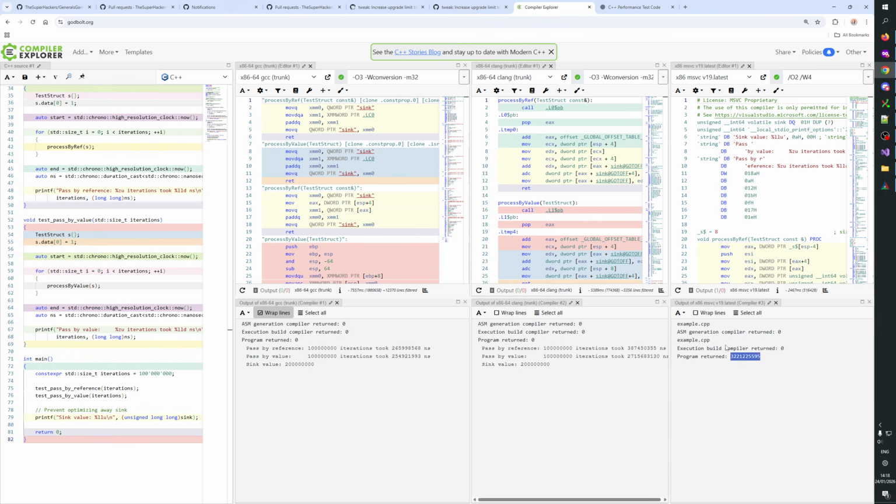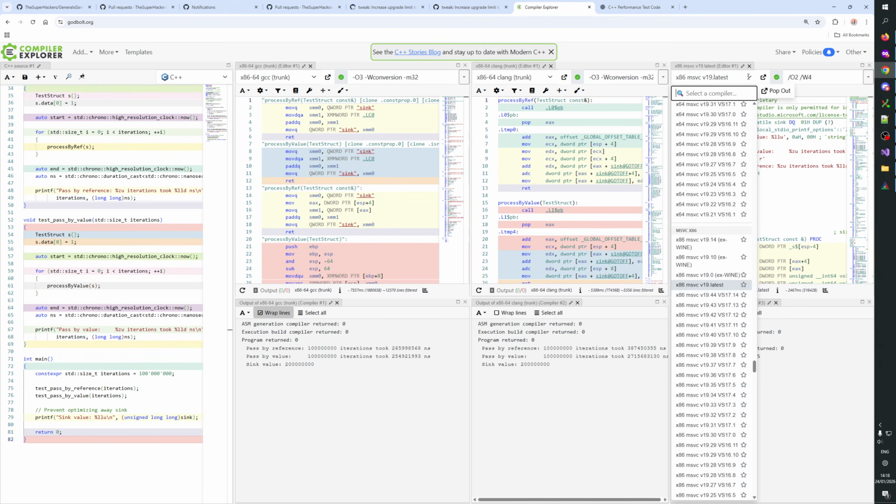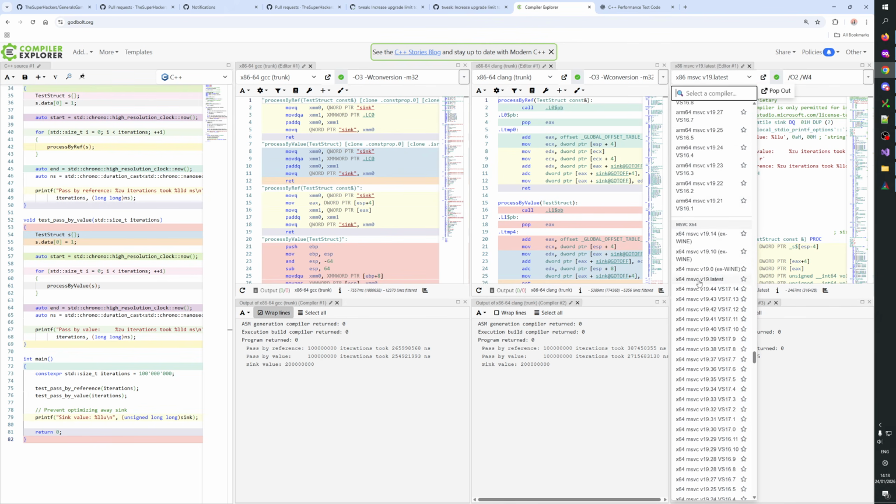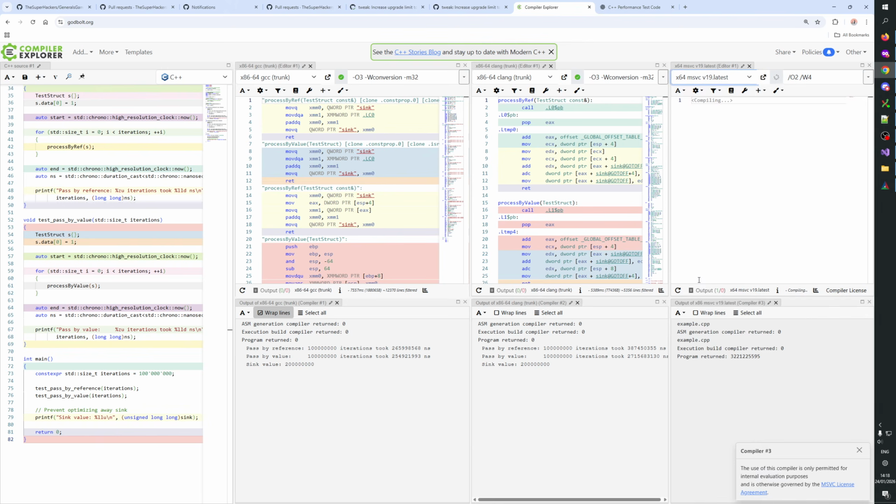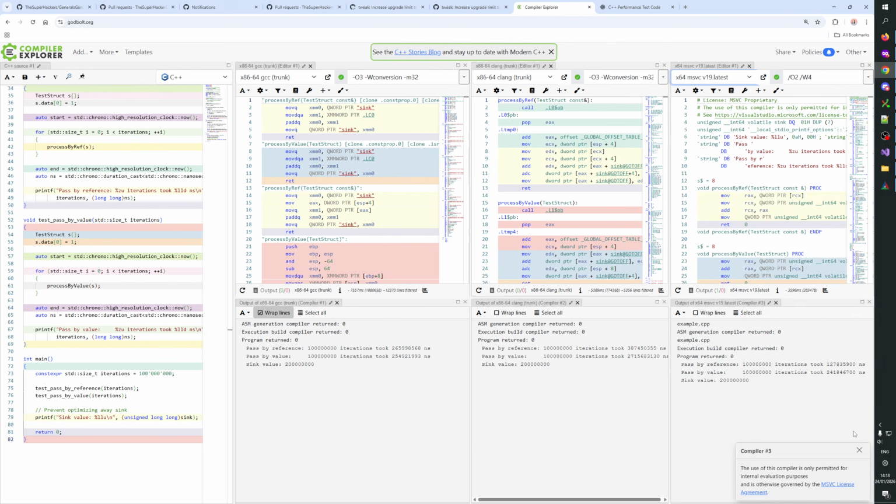Program return. Okay, I don't know what's going on. I would like to see this in MSVC. Let's try x64 MSVC. Okay, that has worked. Okay, so by value it took much longer.